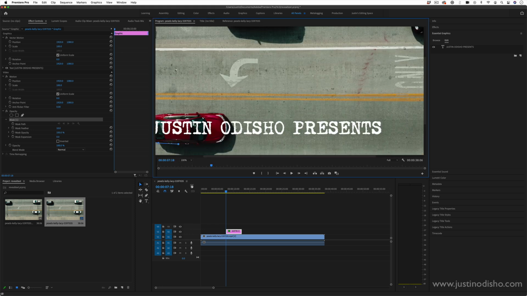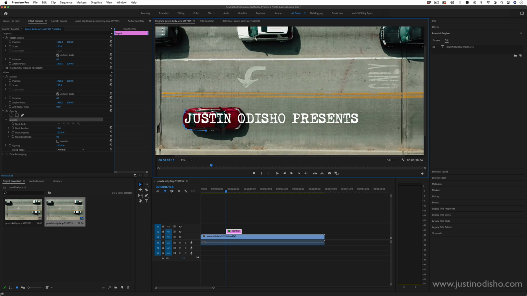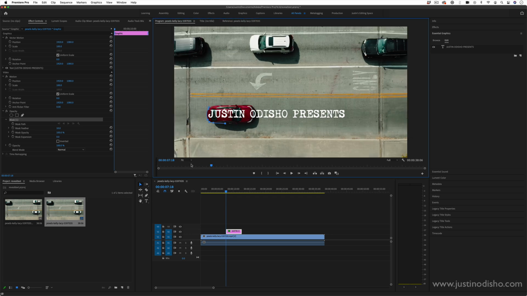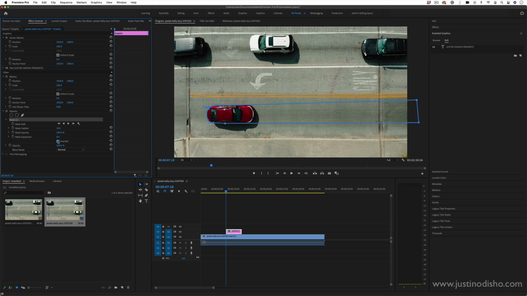And then what I want to do, just because I want the rest of the text to not be visible, is I'm going to just extend this mask all the way out like so. And then I'm going to come back in and wrap around the car again. So now I have this mask on the text, and only whatever's within this box will be shown, but I want to actually click invert. So now only what's outside of this box will be shown.